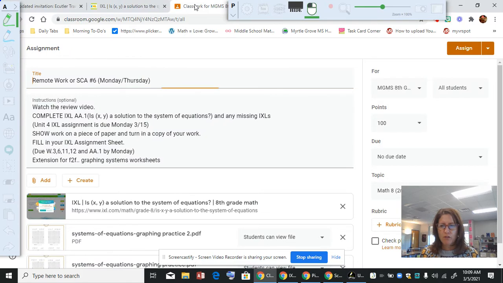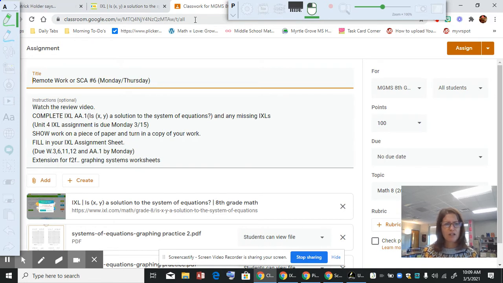And what I want to do is go over with you your assignment while you are remote learning. Everyone in the classroom is taking the SCA. So, your assignment today on Monday or on Thursday is to complete an IXL assignment. So if you go to Google Classroom, you're going to find an assignment that says remote work or SCA number 6 for Monday and Thursday.